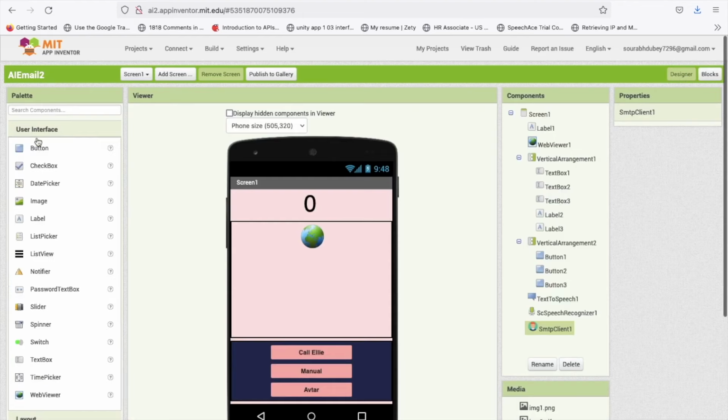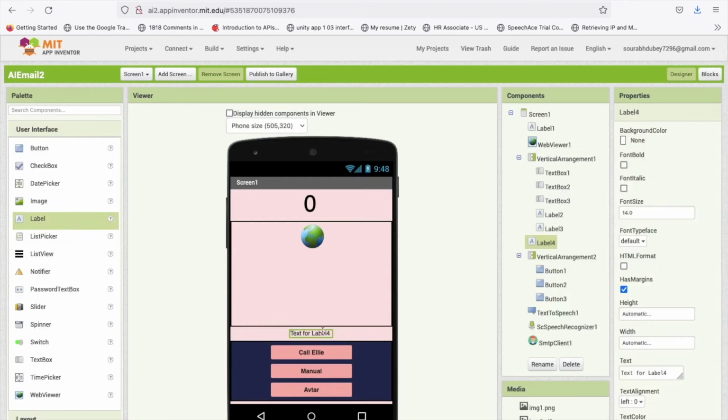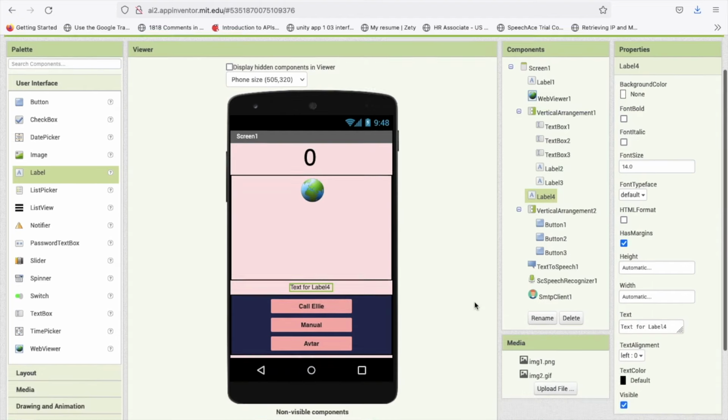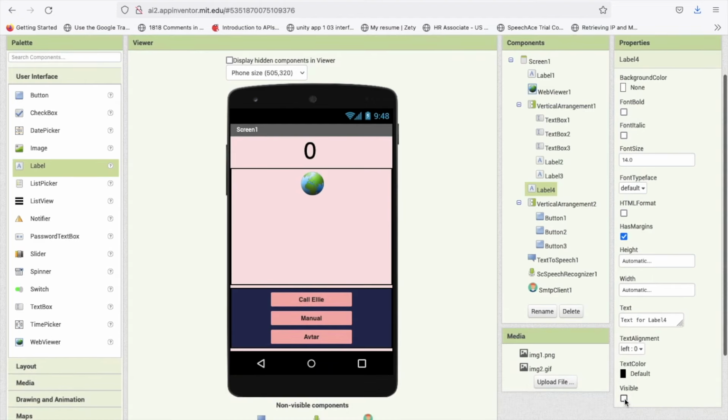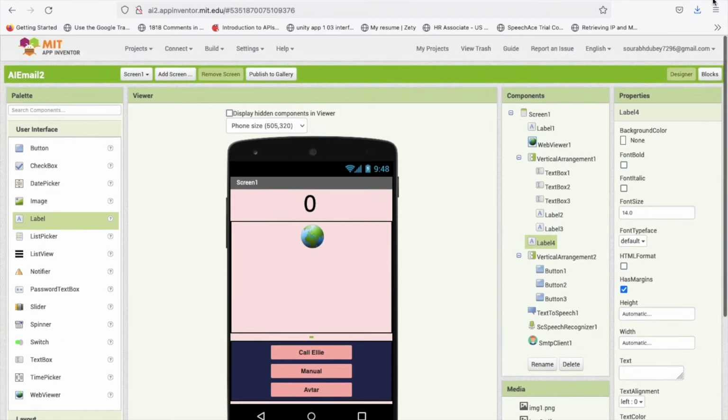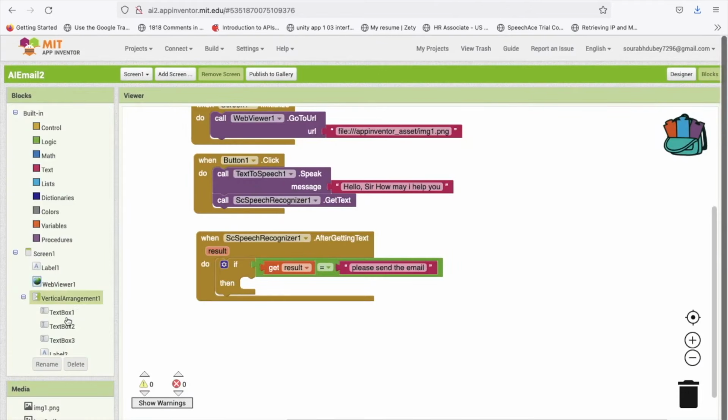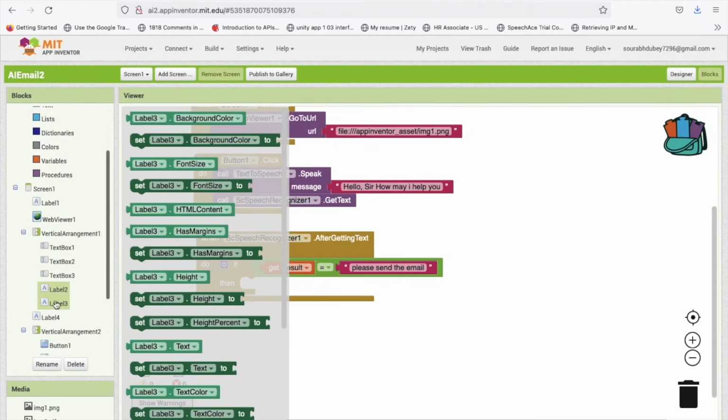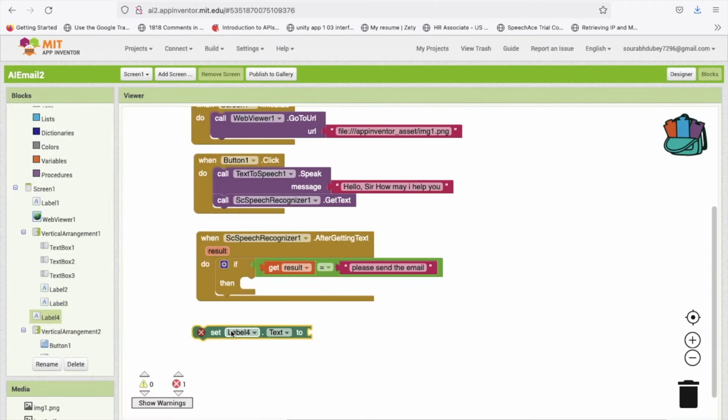If this is equal to please send the email, what you can do here, one more thing, go to the design and you will use here one more label to display all these results. Okay, sometimes we have the pronunciation issue, so that's why I will prefer this. So this one to remove from here, and this is the label 4. So go to the block. So in the label 4, whatever we say, this will display in that label 4 in the last.